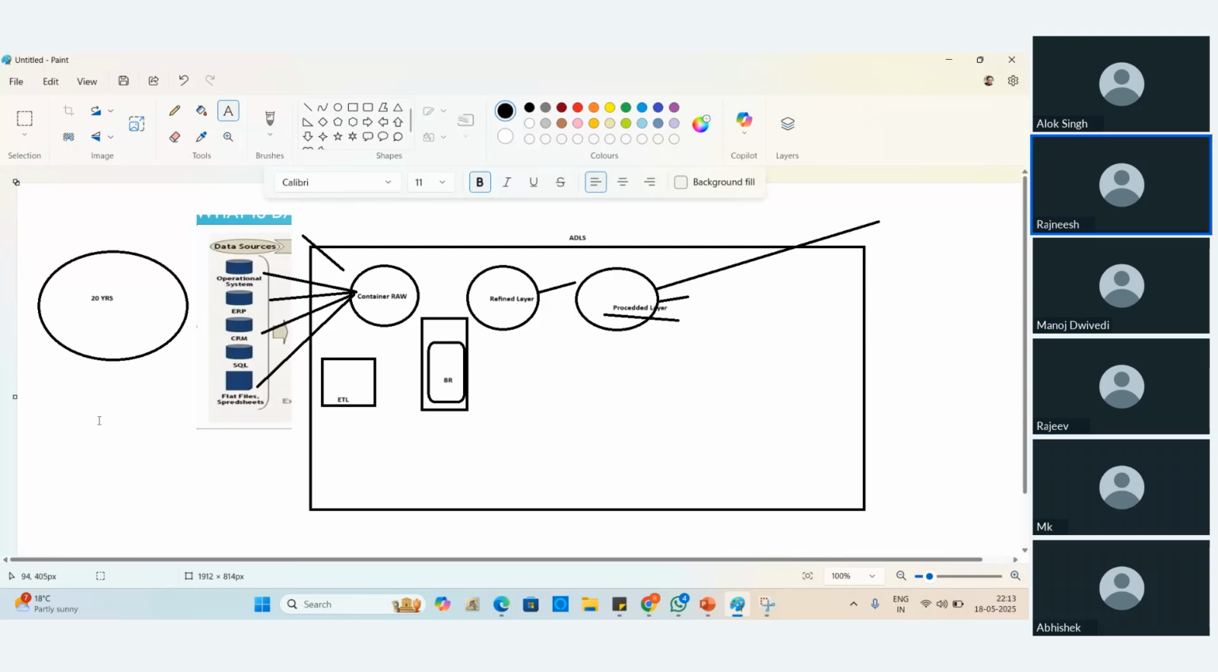Synapse, and how is the data stored in Synapse, is it Parquet format or what by default? See, Synapse is Synapse. There are two flavors of Synapse. What format it stores depends upon your requirement. Synapse gives you ADLS to store the data, and Synapse also gives you a data warehouse to store the data.